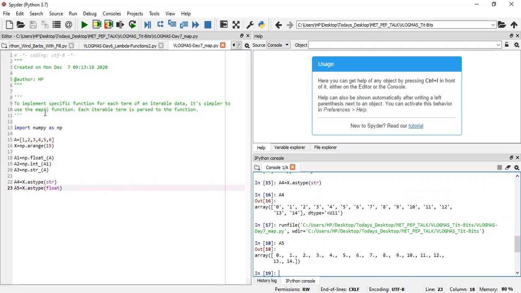Now the map function is one simplistic method that works with almost any type of data set, and it allows you to perform a function on each iterable term. You can use it for your own predefined functions or inbuilt functions. For the sake of this video, I wouldn't take it to the next phase of adding your own generated function. We'll look at that hopefully in the next lesson.